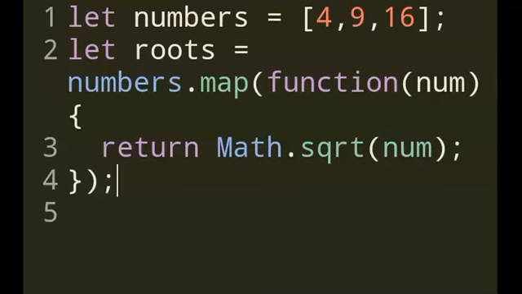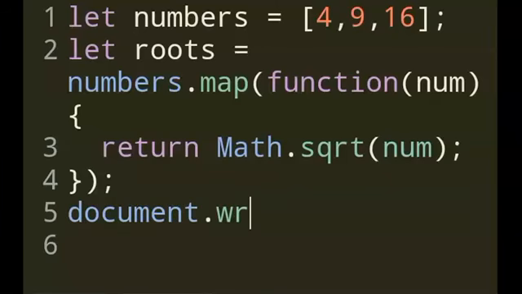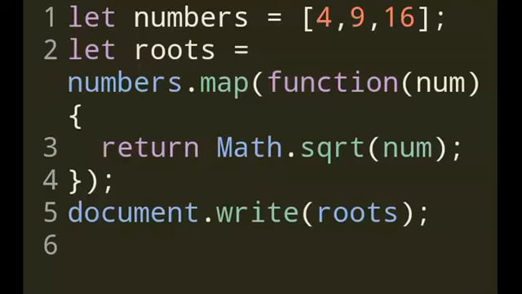And then don't forget all these semicolons here, and then document.write roots, because that's the new result or array that you want to return. Remember, the original array is not mutated. Okay, save it, see the result. So you have 2, 3 and 4. These are the square roots. Now just to prove my point, if you print the result for the original array, you'll find it's not mutated. It's just 4, 9, 16.